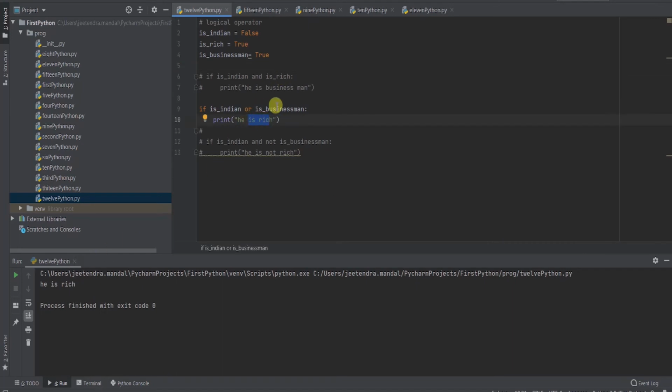Now we have seen if one is true, then this gets printed. Even if both are true, then also it will get printed. If any one is true, then also it gets printed. If both are false, like we have seen, it won't get printed.